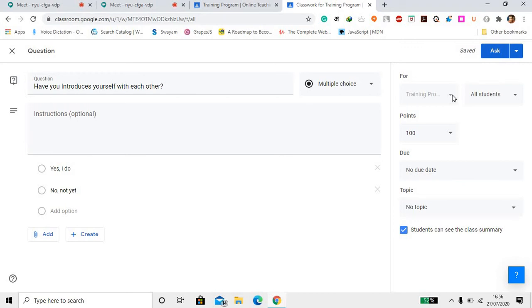and the first option is to select a class. We have a single class using this email address, the training program I have just created. If you have multiple classes, you will get a drop down, and you will be able to select in which of these classes you need to post this question. Like if you have three classes of 12th, or three classes of mechanical engineering, you can simply post this question to all of them by selecting those classes from here.